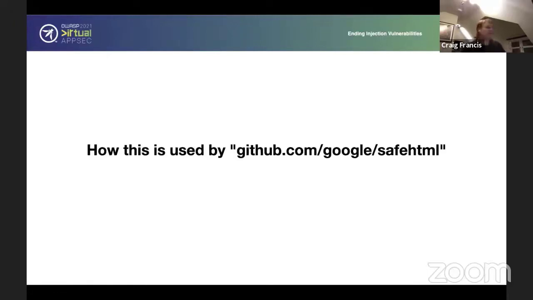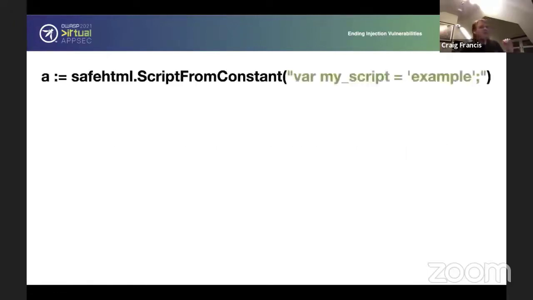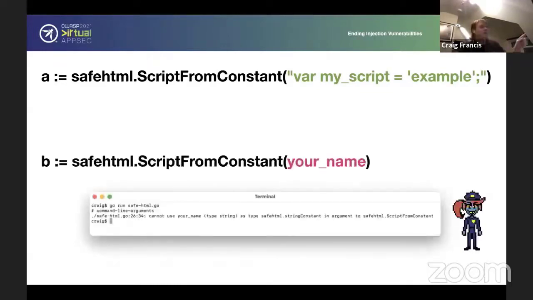Now, in the Go Safe HTML package, there are about 3 or 4 different things they deal with. HTML templates, there's the JavaScript, and there's the styling stuff. I'm going to start with the JavaScript one because it's the simplest, really. You've got the string from constant, and that is basically a string that has to be written by the developer. If you're writing JavaScript, it has to be written by the developer.